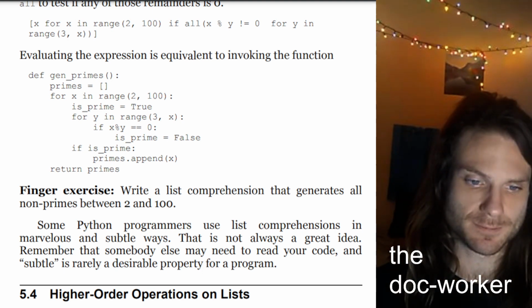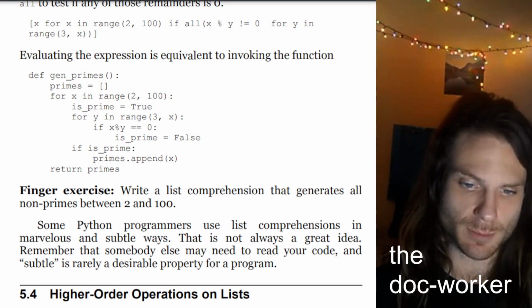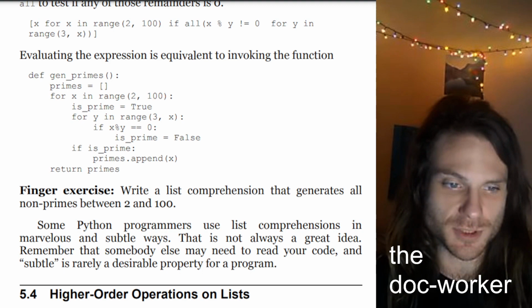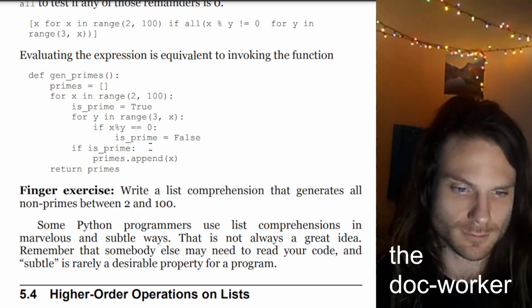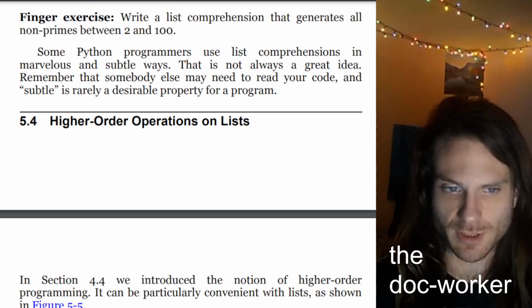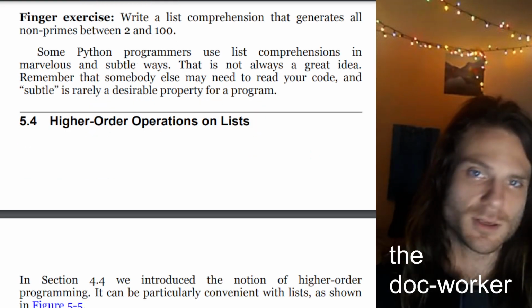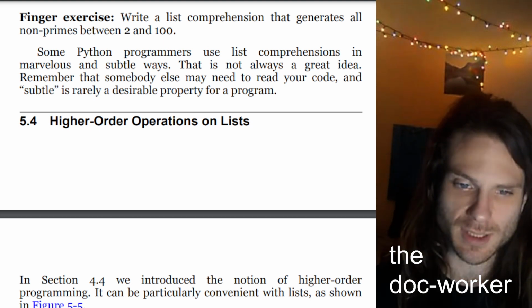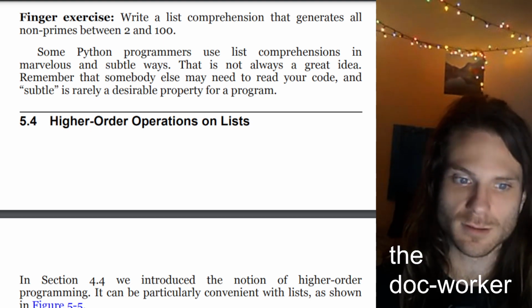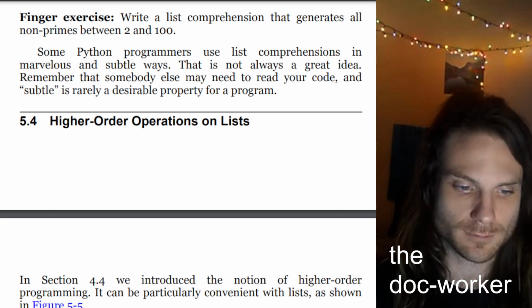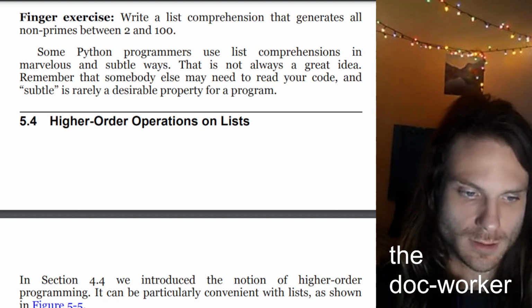Finger exercise. Write a list comprehension that generates all non-primes between 2 and 100. Listen, some Python programmers use list comprehensions in marvelous and subtle ways. That is not always a great idea. Remember that somebody else may need to read your code, and subtle is rarely a desirable property for a program. Okay. Lecture 9 complete.